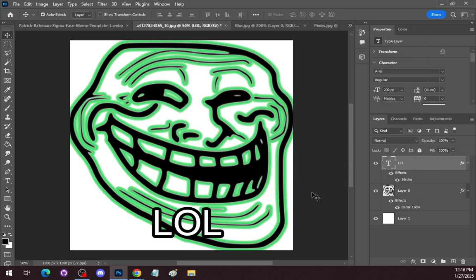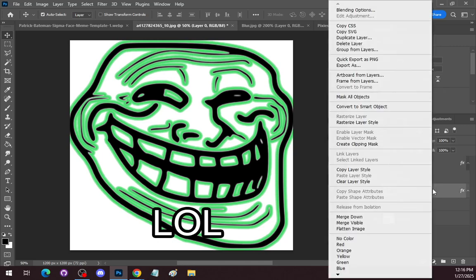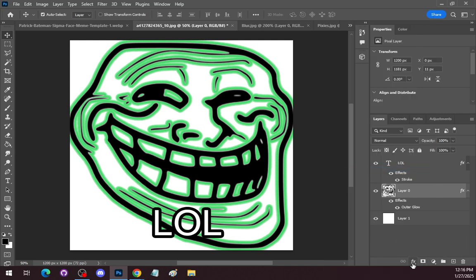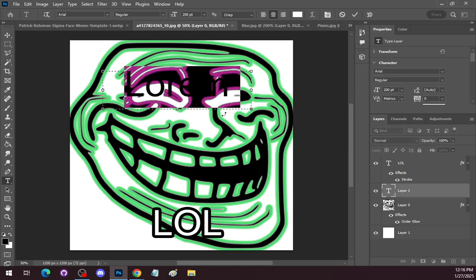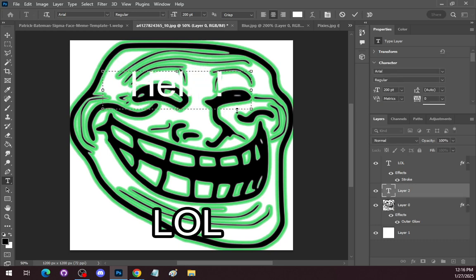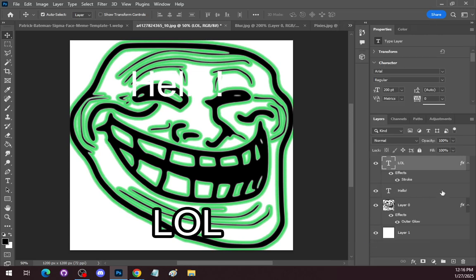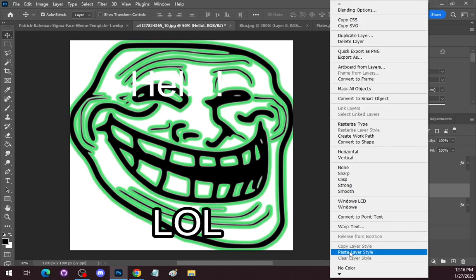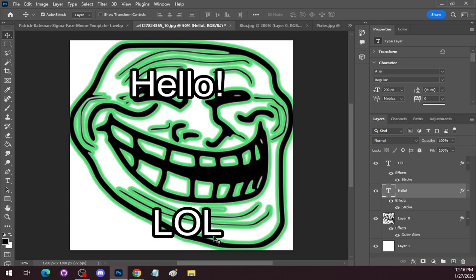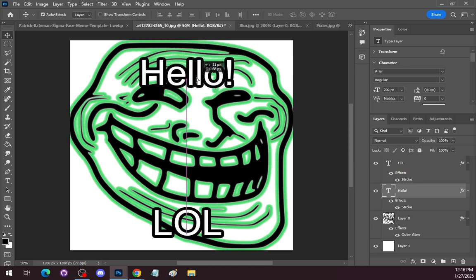So there we go. These are different layer effects that you can go in and apply. You can see FX is for layer effects. This has been applied. You can actually copy a layer style, so let's make another text box right here, and I'm going to say hello. And I can just copy the layer style, and then on here paste the layer style, and now I have the same style up here that I have down here. I'll put this in the center as well.